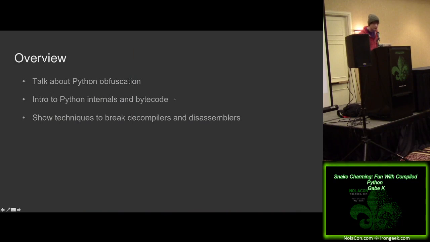All right, so quick overview. In this talk, I'm mostly going to be talking about Python obfuscation. We're going to give an intro to Python internals and bytecode, sort of a crash course in how the VM works. And we're also going to show techniques for confusing disassemblers and decompilers, which is a lot of fun.